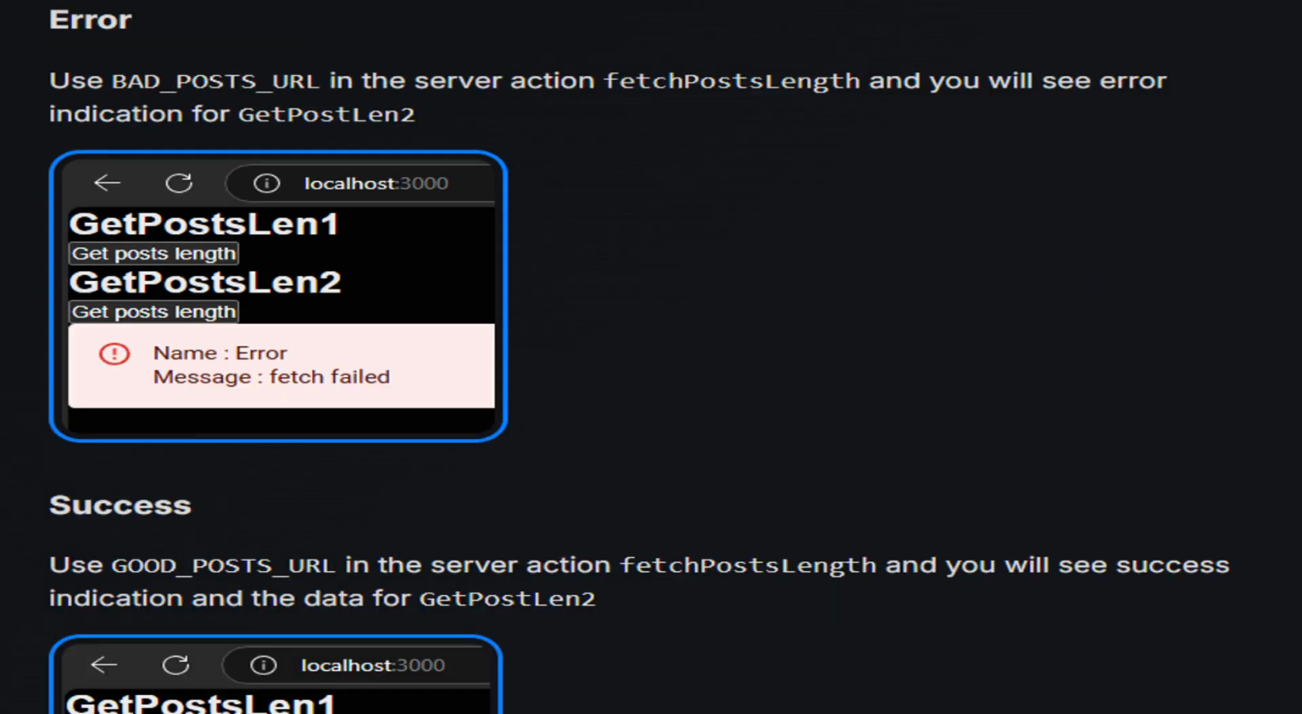The text discusses using a constant named badPostsURL in the server action fetchPostsLength, which causes an error to be displayed for GetPostsLen2. An image is provided to illustrate the error.